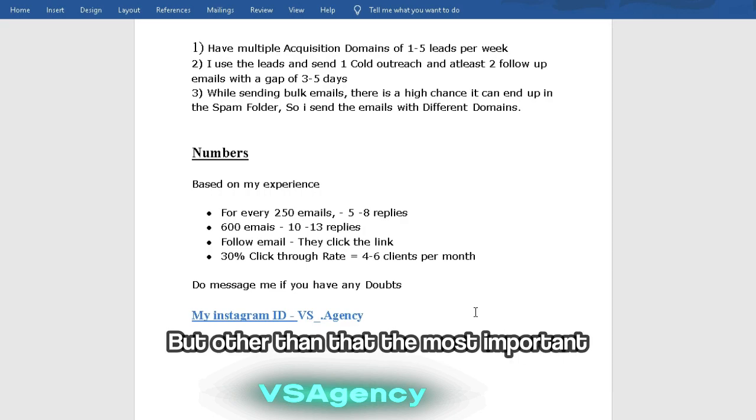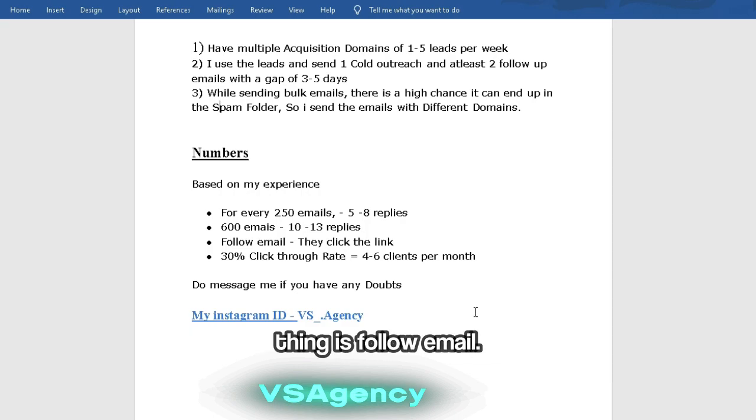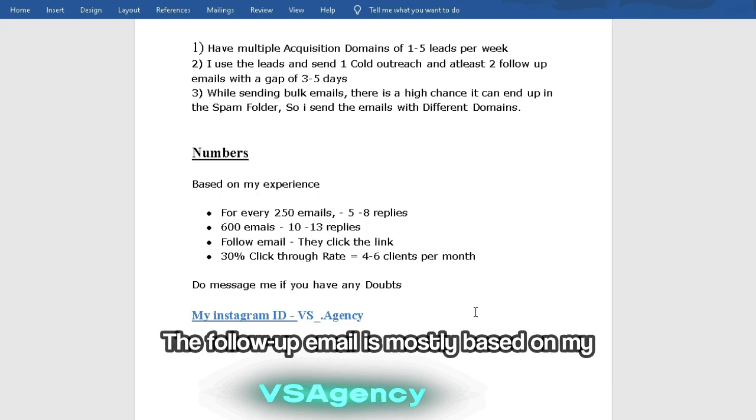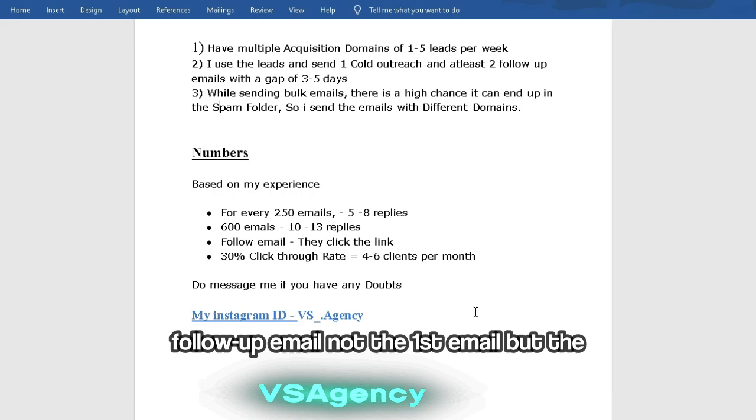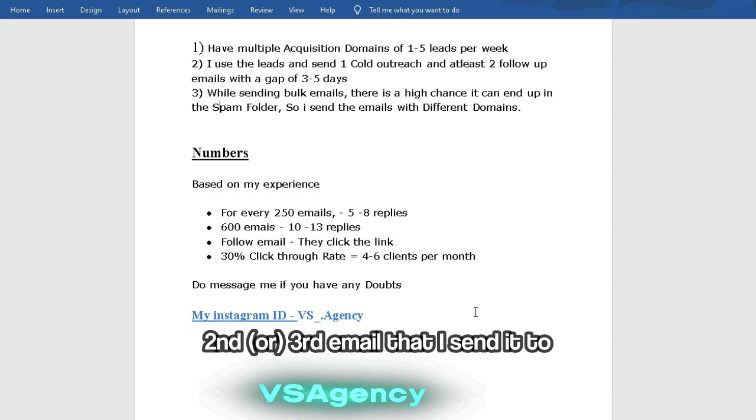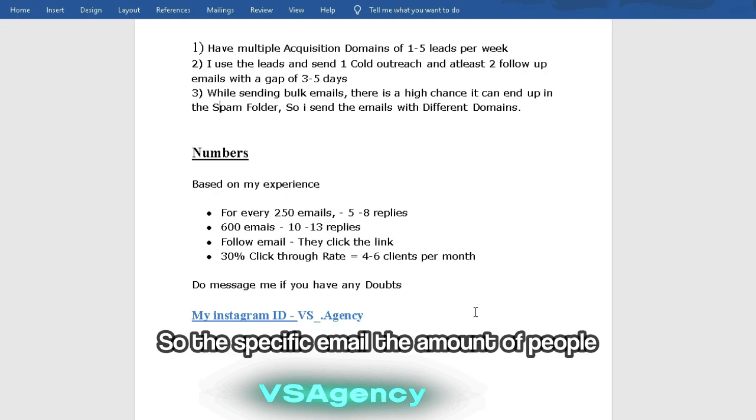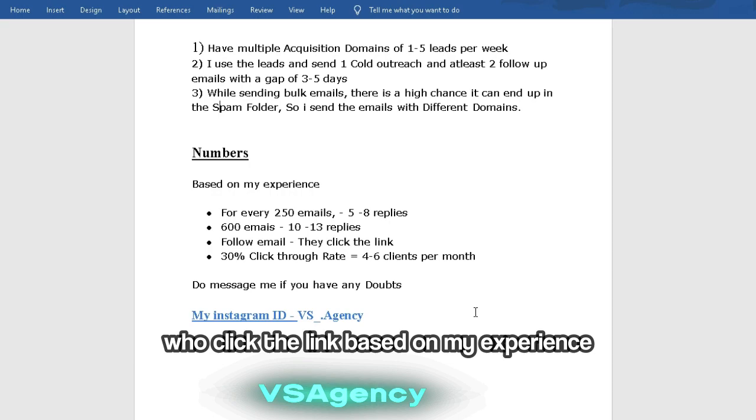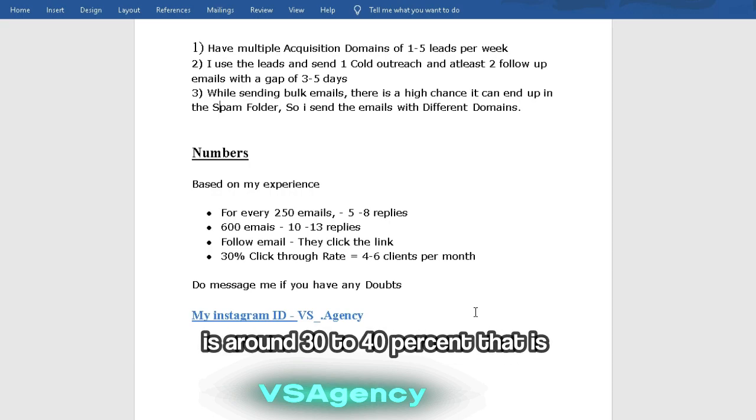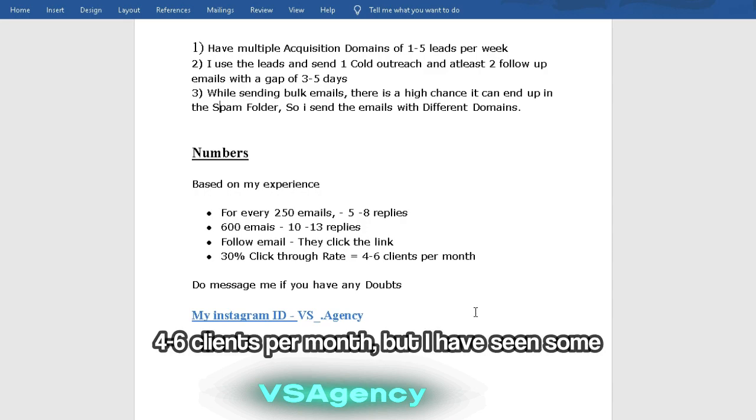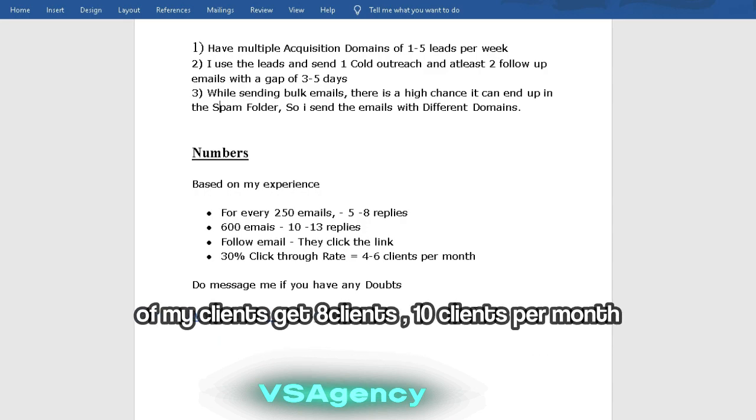But other than that, the most important thing is the follow-up email. Based on my experience, people mostly click the link in the follow-up email, not the first email, but the second or the third email that I send them is the most important. And the click-through rate, the number of people who click the link in a specific email, based on my experience, is around 30 to 40%. That is 4 to 6 clients per month. But I have seen some of my clients get 8 clients, 10 clients per month.